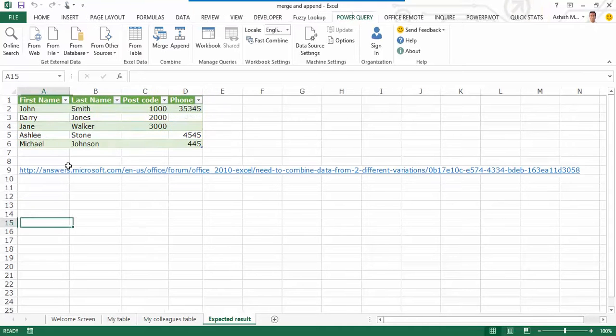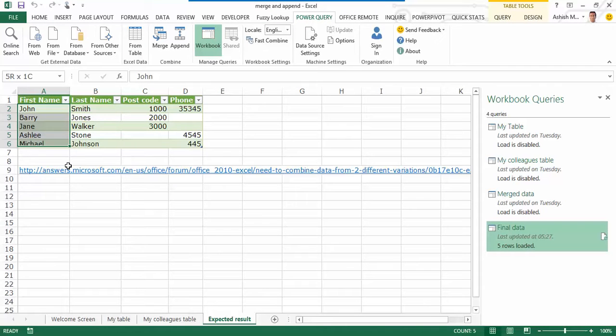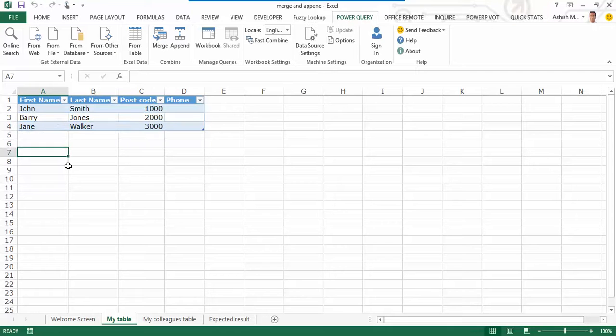My expected result should actually look like this. The first 2 columns should have the unique names listed from both the worksheets. The second one should have the postal code from my worksheet, and this one and the phone number column should be coming from my colleagues worksheet. Okay, so let's see how we get this accomplished.